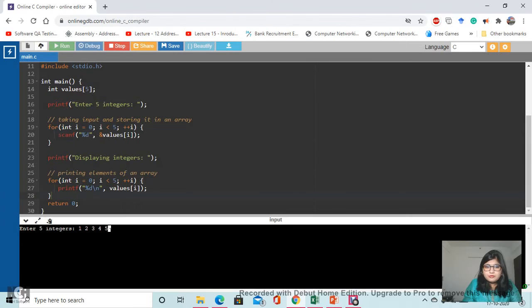Okay, now you can see first it is showing displaying integer, and 1, 2, 3, 4, 5. These are the integer values which we have entered, and these values are stored in the array, and we are getting this display by accessing the values one by one from the array itself. Let's move back to our slide part.